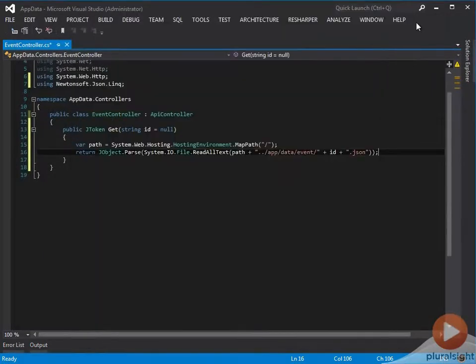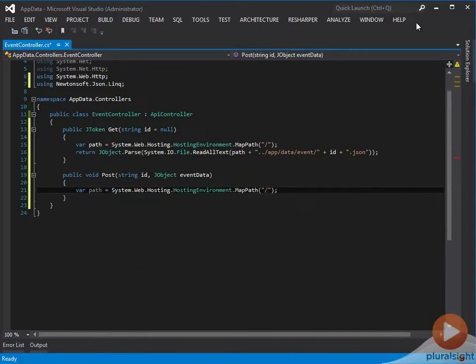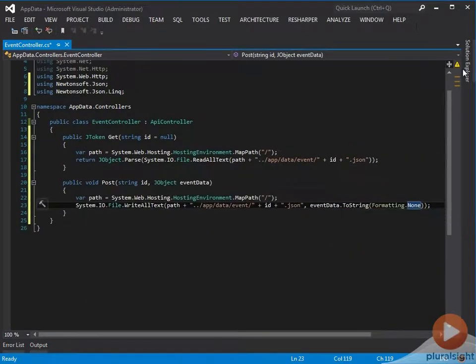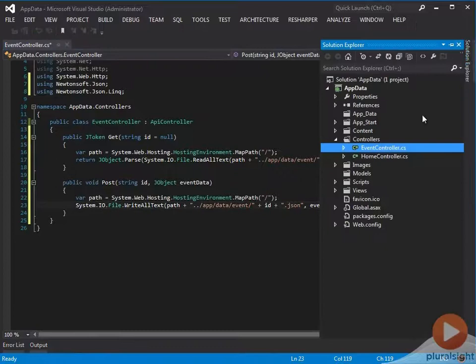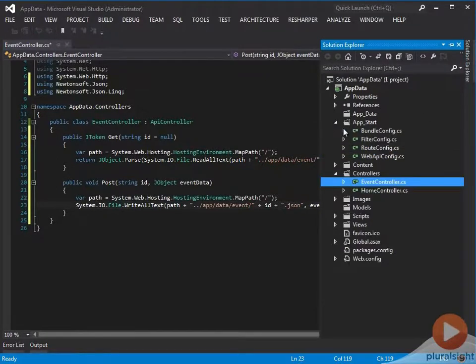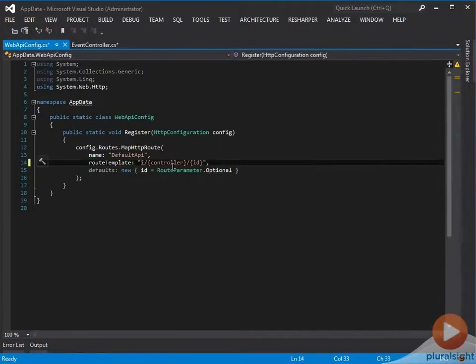Alright, now that we have our get method, let's also write our post method that we'll use for saving our events later. Okay, one last edit. We're just going to want to edit the default route in the Web API config to get rid of this api/ so we don't have to use it in our URLs. Okay, so let's build this.